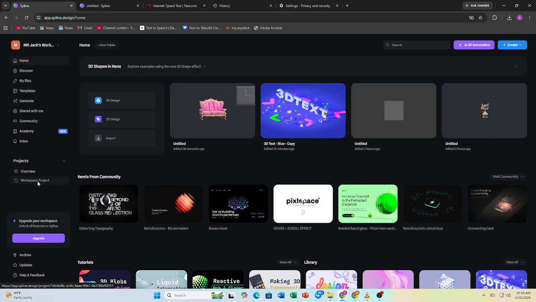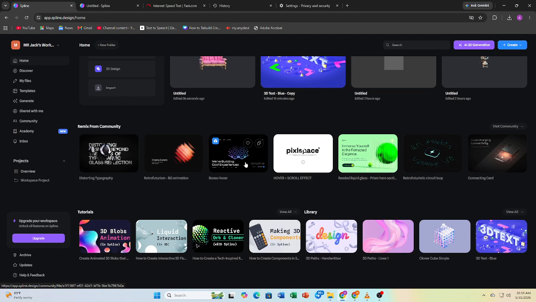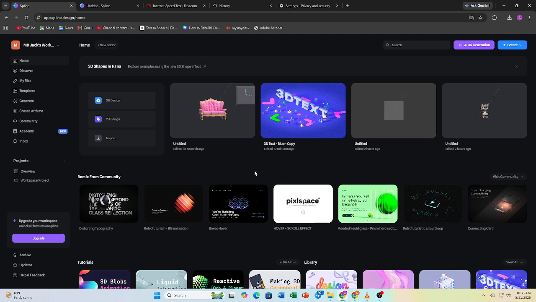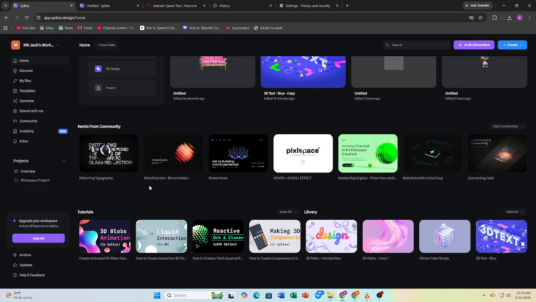If your scene contains lots of models, animations, lights, or high-resolution textures, try simplifying it. Heavy projects require more resources and can make Spline feel much slower. Now close any tabs or applications you're not using. Having too many programs open can consume memory and reduce the resources available for Spline.